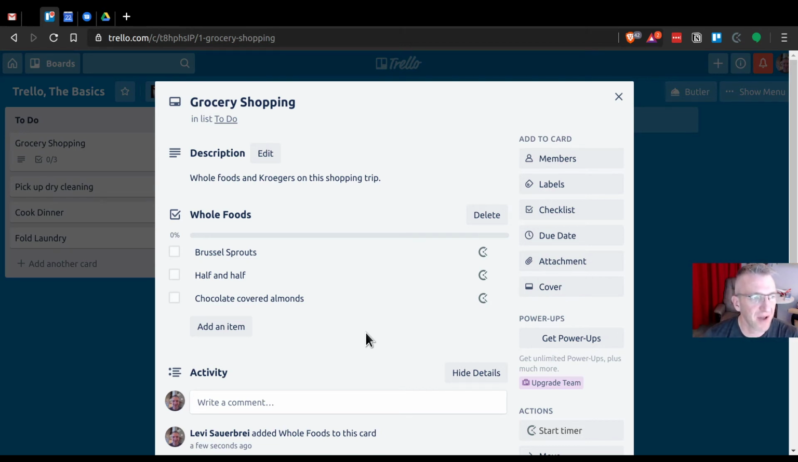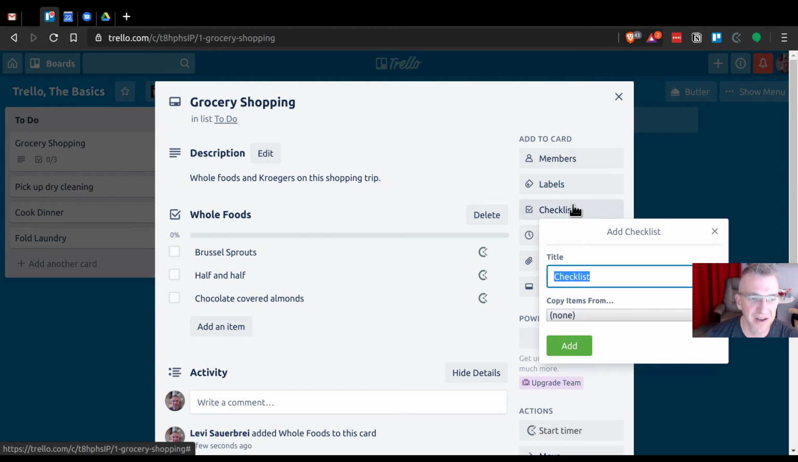And that's great, and that would be okay, except I actually also need to go to Kroger's, and Kroger's has a list of things that I can only get at Kroger's. So how am I going to handle that? Well, I can add a second checklist, and this one is going to be called Kroger's. Now, I could copy items from my Whole Foods checklist, but that doesn't make a lot of sense because I need different things there. We'll talk more about what use that copy items is in a later session.